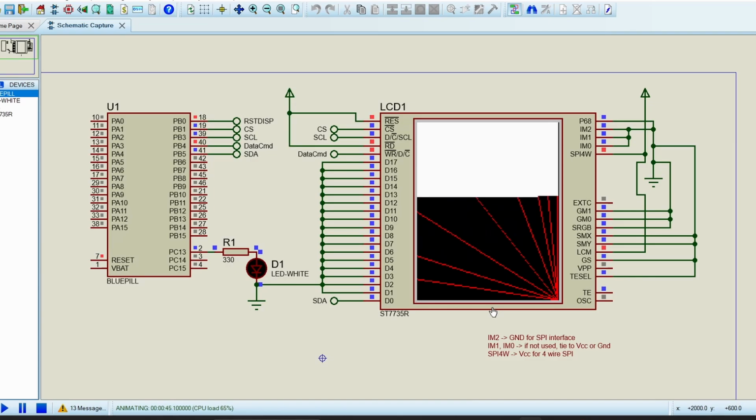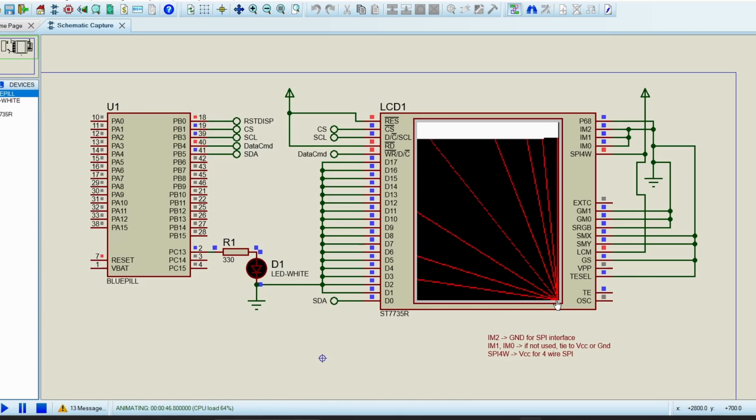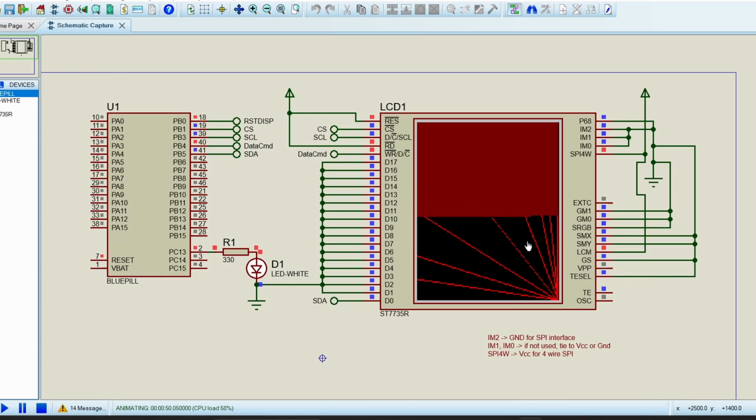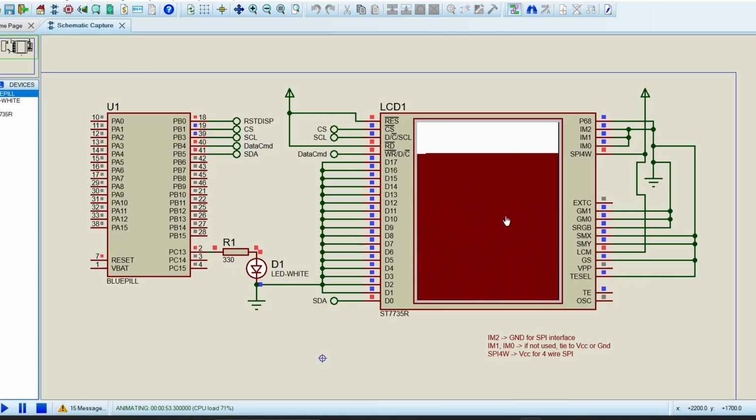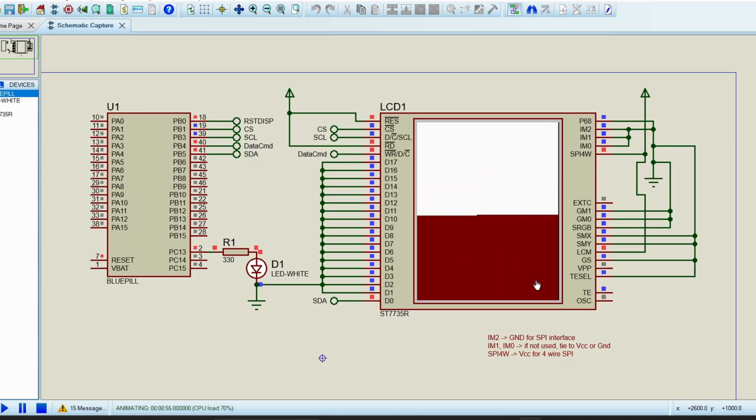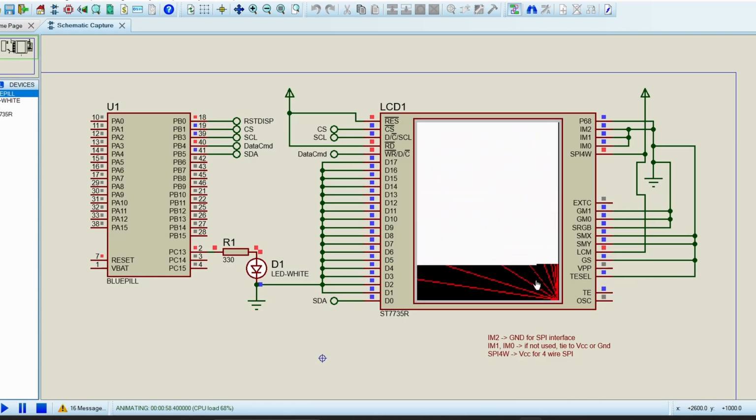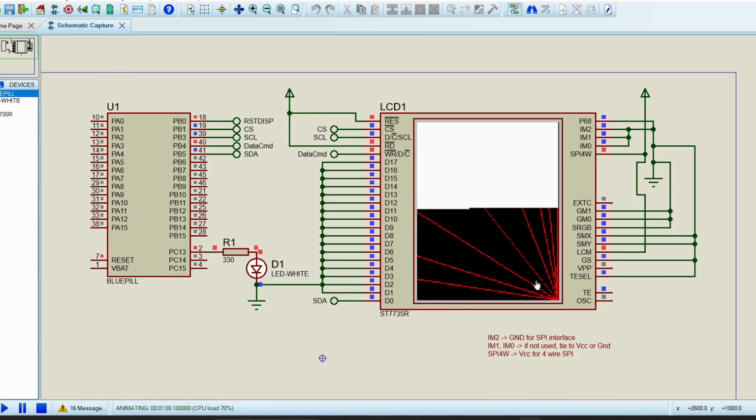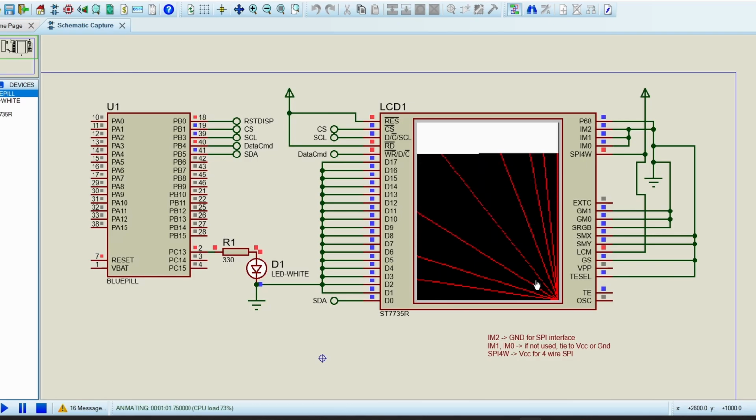I can change the orientation starting from over here to a different orientation. If you see, each time the whole display color is getting more red, getting brighter and brighter. How I did that, we'll see through the program also, but we'll keep that for the next video.